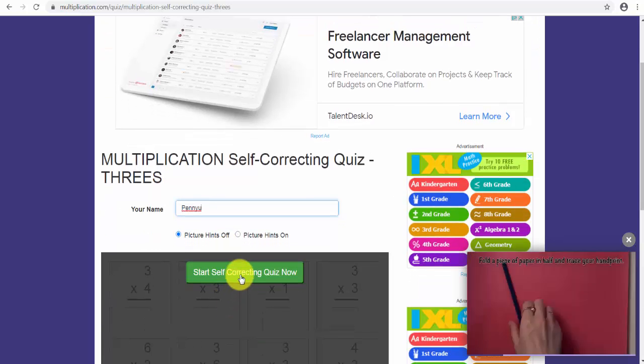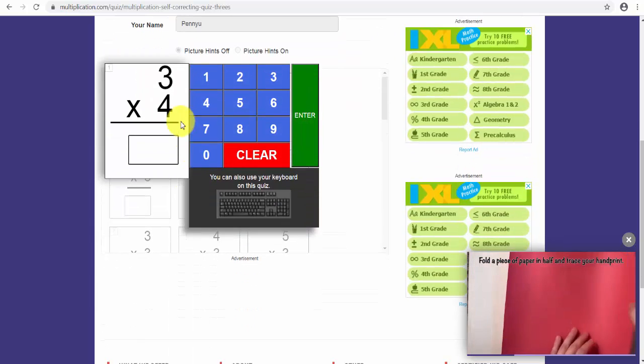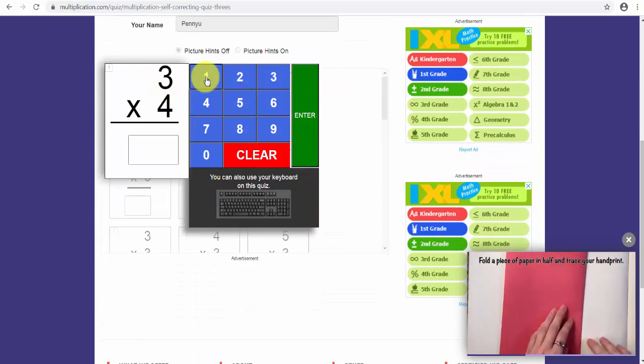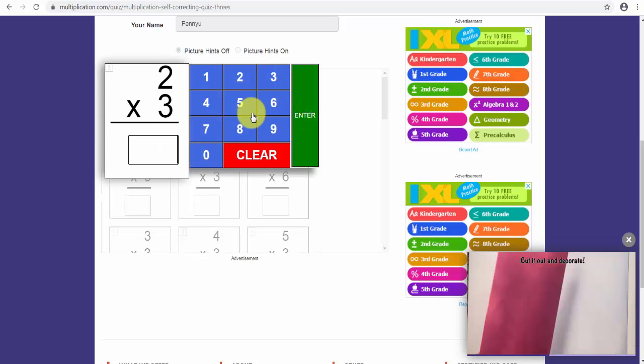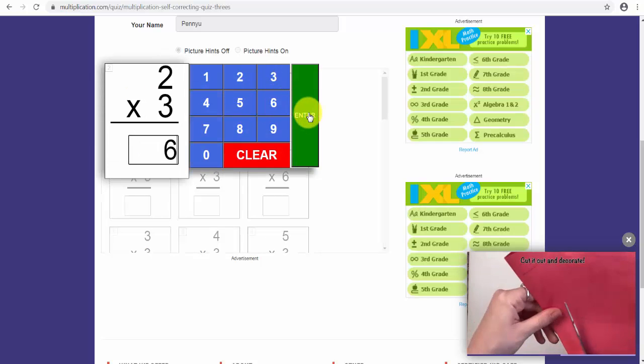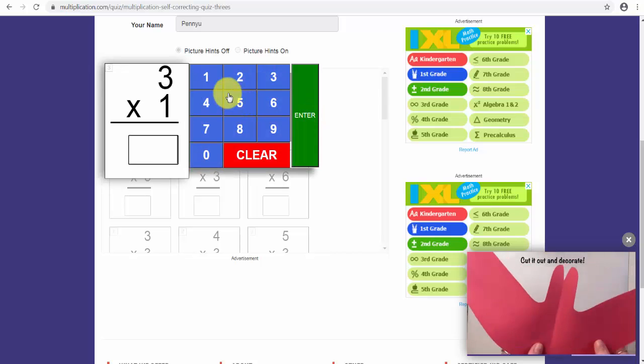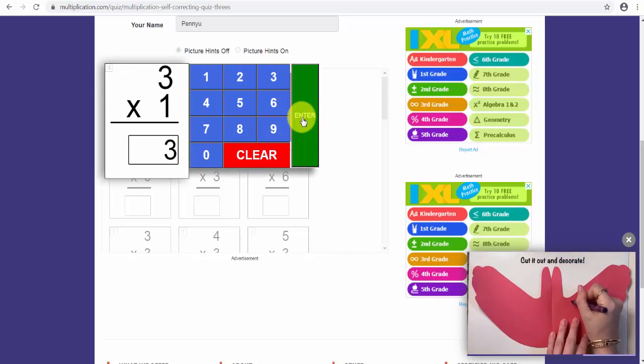Okay. And self-correcting quiz. 3 times 4, well, that's 12. And I hit enter. Okay. 2 times 3 is 6, and I hit enter. 3 times 1 is 3, and I hit enter.